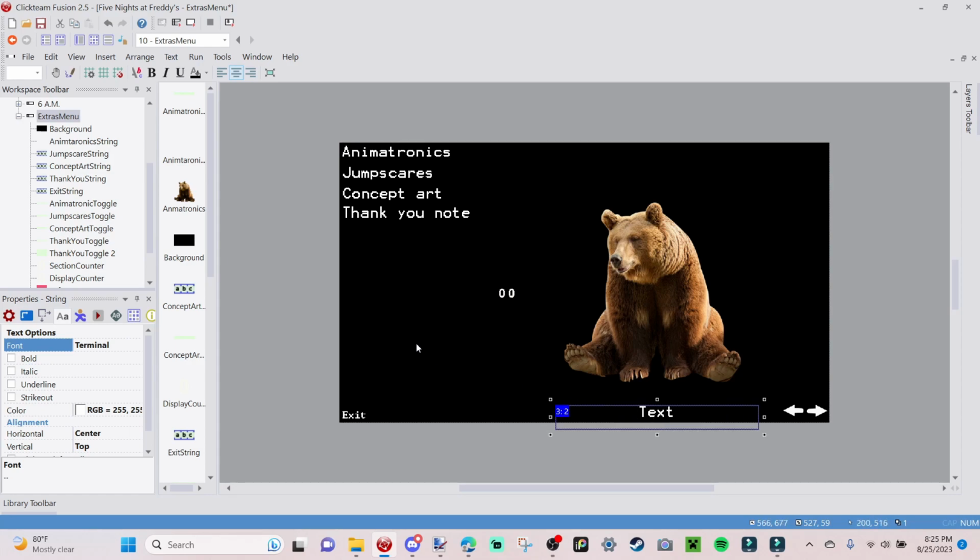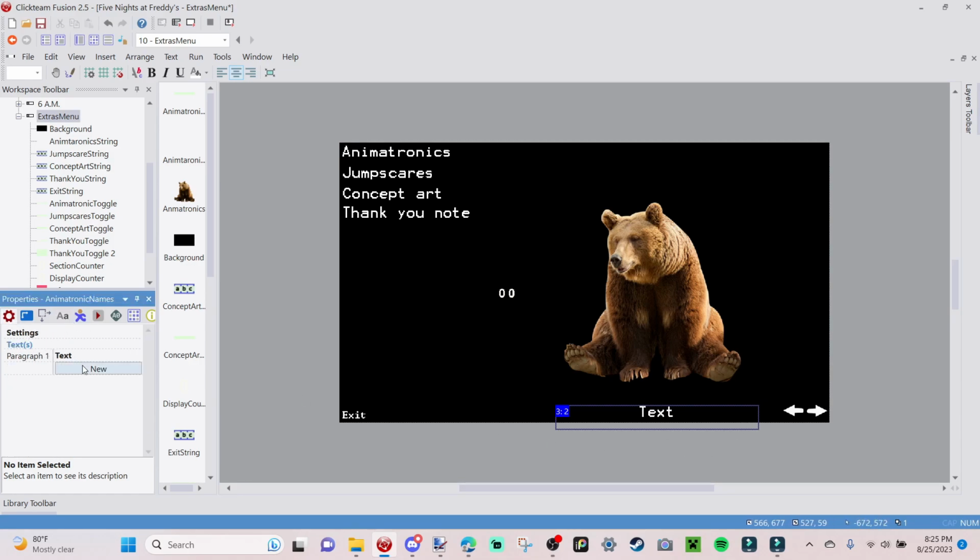And obviously, since there are multiple animatronics, that means I want multiple paragraphs. So in my animatronic names, just be sure to select it, go over to properties, go over to settings, and I am going to insert a bunch of paragraphs for all of my animatronic names. So obviously, paragraph 1 is going to be Freddy, which should automatically fill right here. There we go. And then paragraph 2 is going to be Bonnie. And obviously, once again, there's 7 paragraphs because the counter only goes up to 7, and there's 7 animatronics.